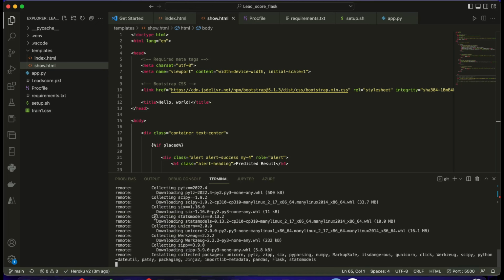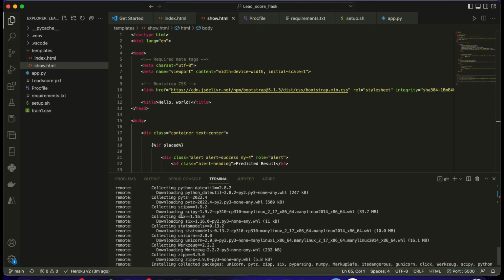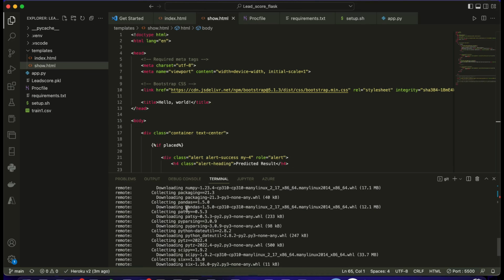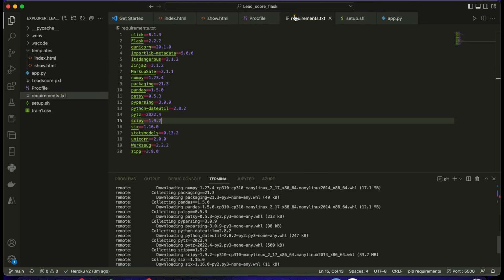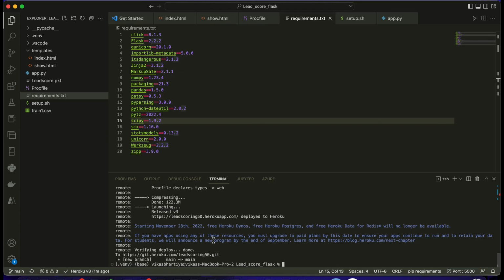Okay, it's downloading all the dependencies. You can see pandas is 1.5.0 and in our requirements text, pandas is 1.5.0. That's why we gave this requirements.txt. It will take 1 or 2 more minutes. Okay, you can see it's installed now, and you have got this link.